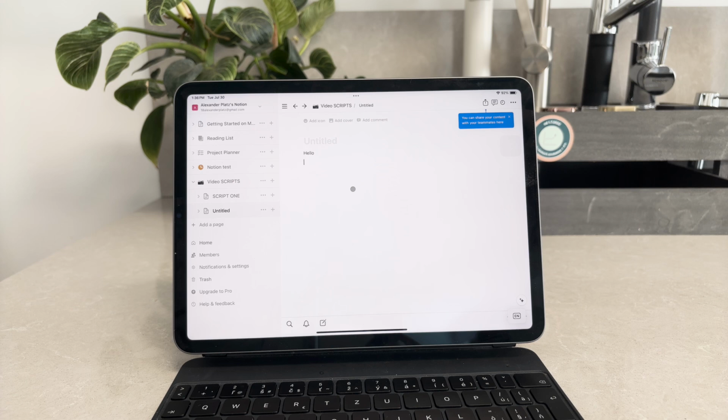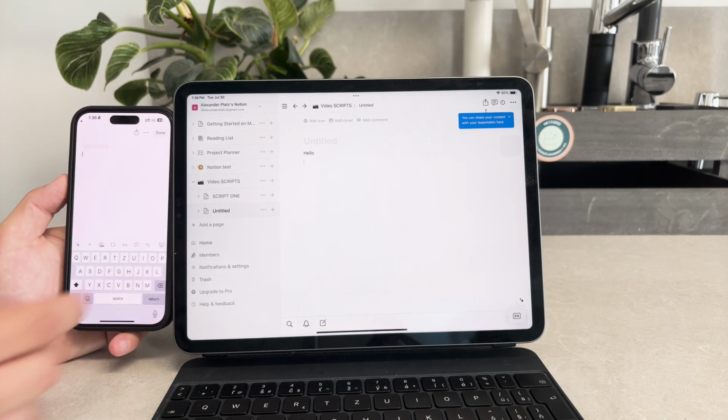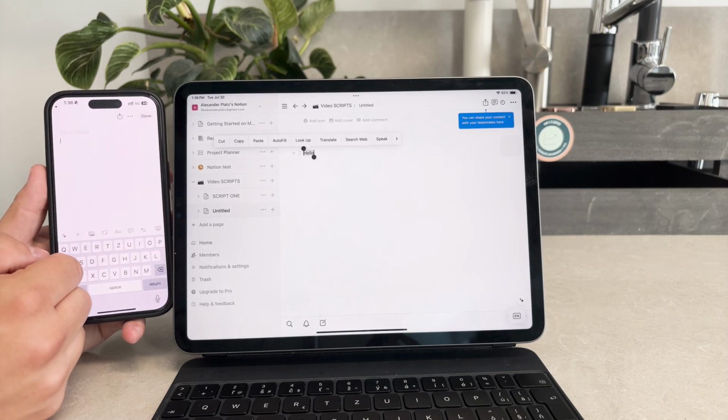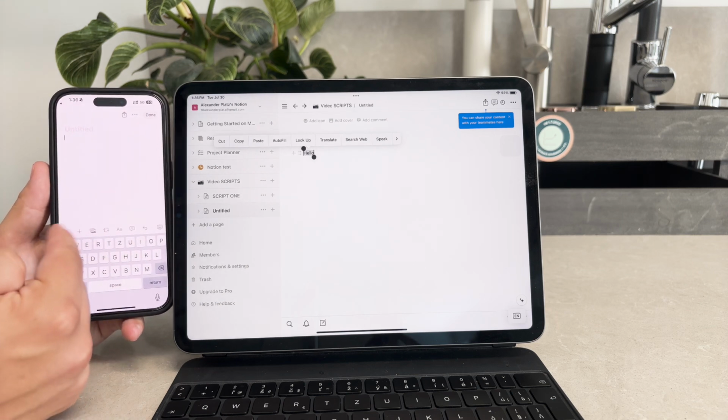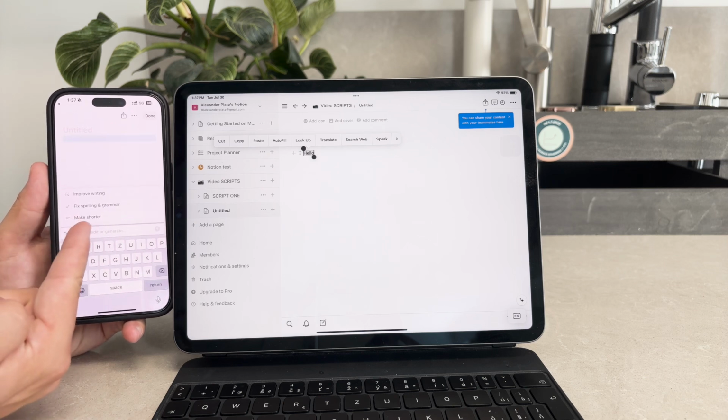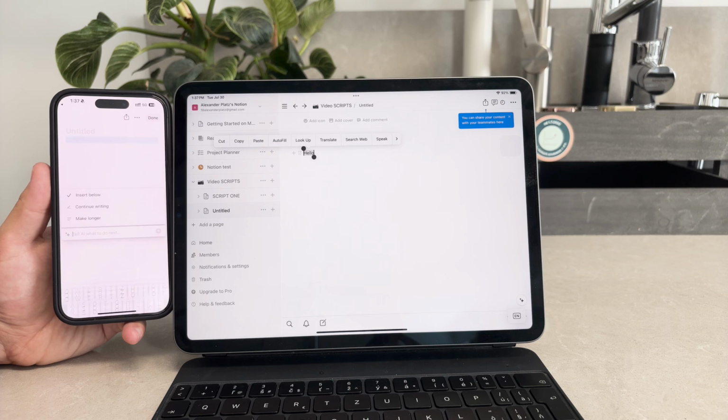The second option allows you to modify existing text. If you select a portion of your text and then tap the Notion AI button, you can perform various changes. You can turn your text into titles, change the wording, expand the text, or shorten it. There are plenty of different options to choose from, making it versatile for different types of projects.